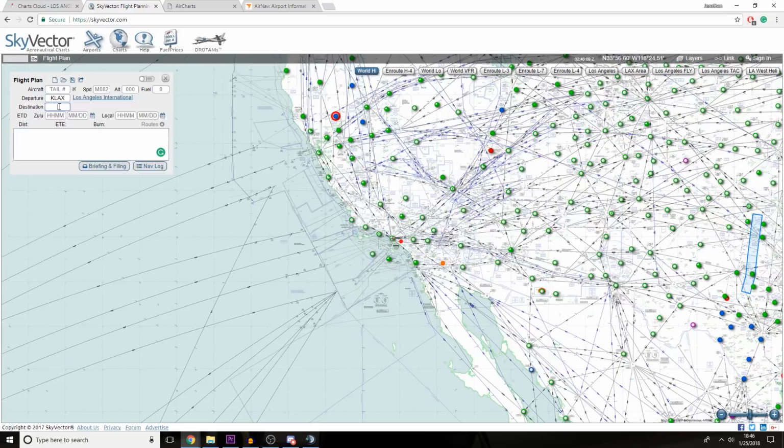This is a really handy thing that I like to use sometimes. Other than SkyVector, I'm going to be doing this tutorial in Navigraph, so I'm going to go ahead and close this.